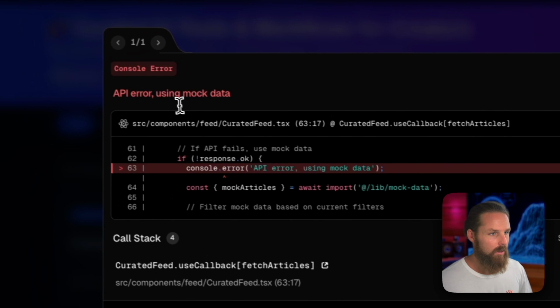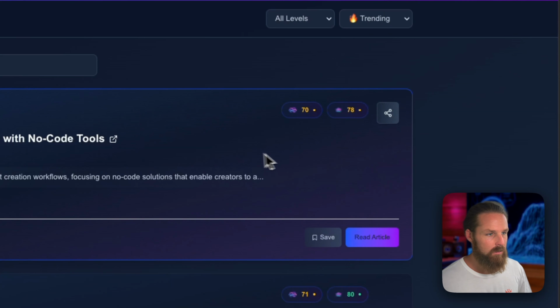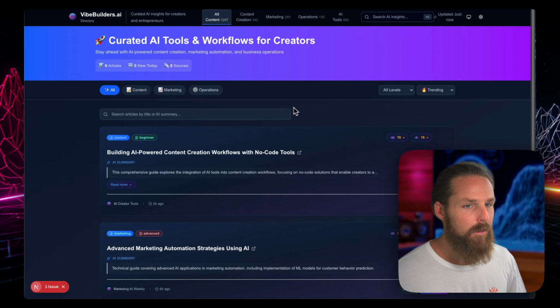And yeah, this error, what's going on? There's an API error, so I'm going to have to figure that out first. And yeah, we've built it now.